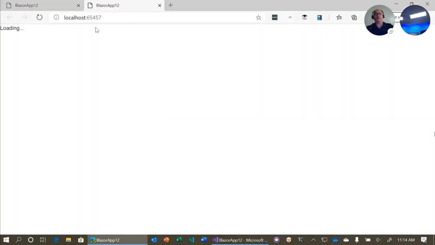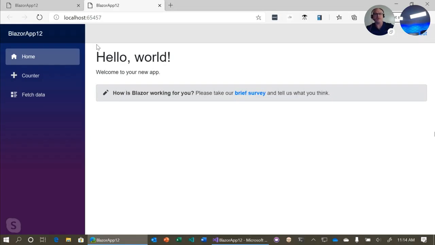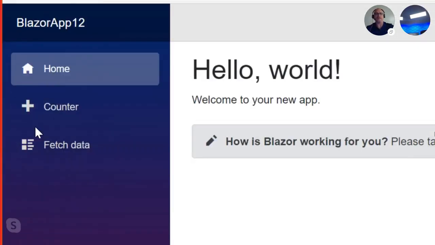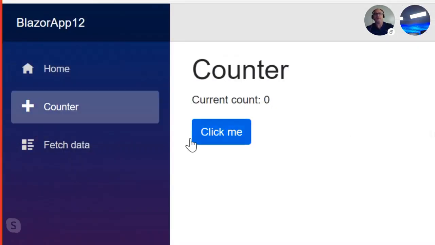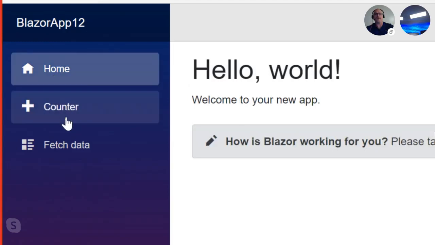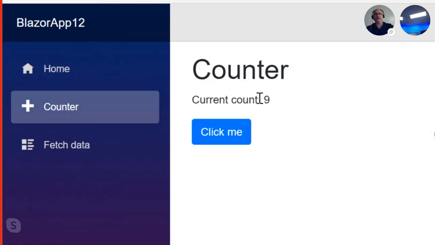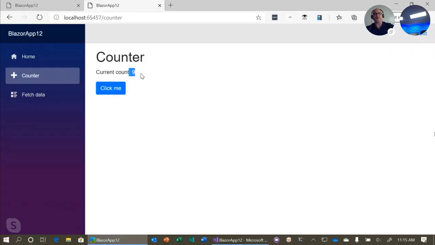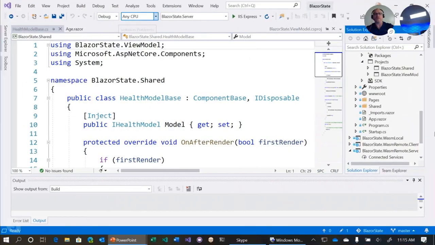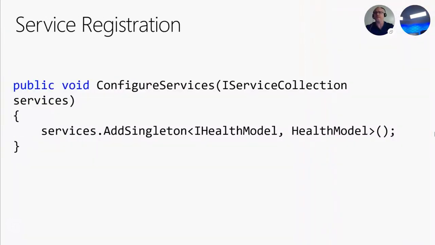And look at that. It worked. We're loading, and we're inside the application. Let's go to our counter. Make sure it still works like it did before. Great. We can click, click, click. We're going to navigate away, come back to it, and it's retained that count of 9. So that's what I mean when I'm referring to service registration. It's an important first step to be able to handle state within your application.